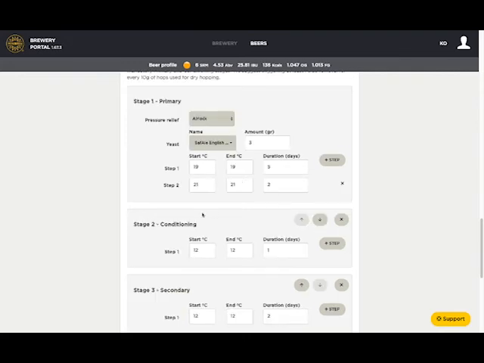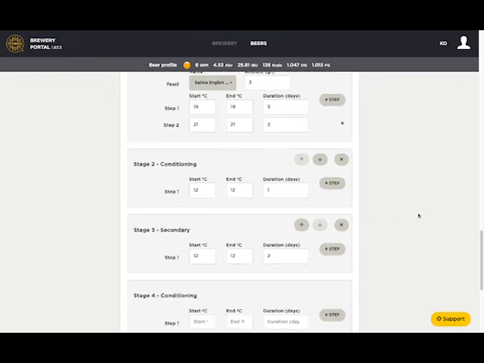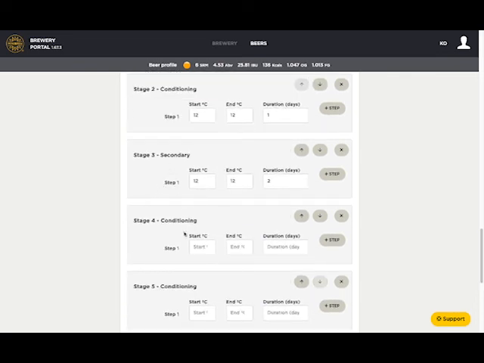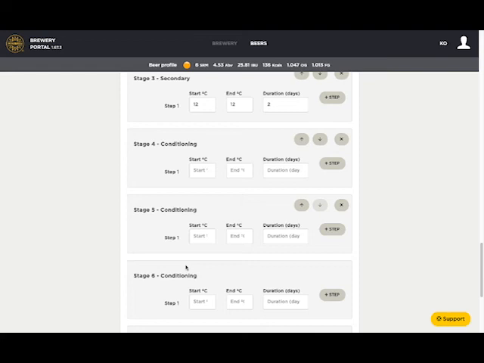Because of the amount of dry hopping we added, we are going to use 3 conditioning stages in this recipe. There's already one below, so we only have to add 2 more. 1 and 2. And you see we have 3 conditioning stages here. Note that a conditioning stage can have multiple temperature steps, but a trub removal will only be triggered at the end of a stage. So here I fill in 12 degrees and the duration of 0 days, so this will happen directly after secondary. Then I will cool it down to 5 degrees and we'll leave it there for 1 day. And again 5 degrees at 2 days.